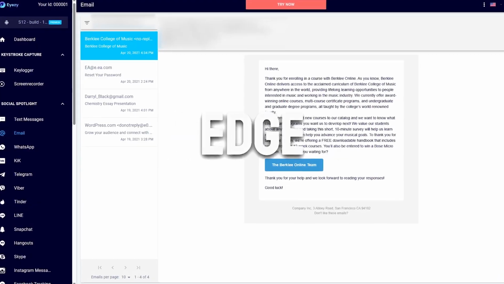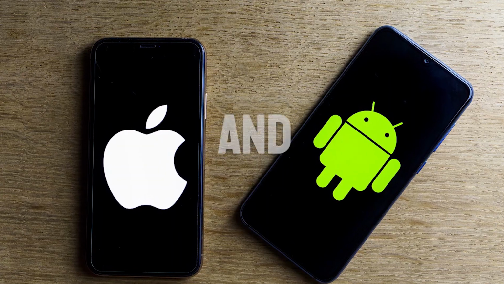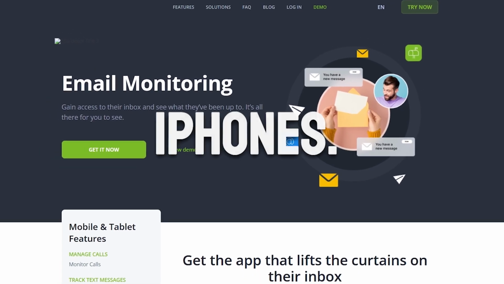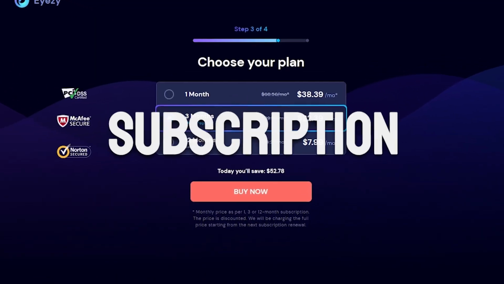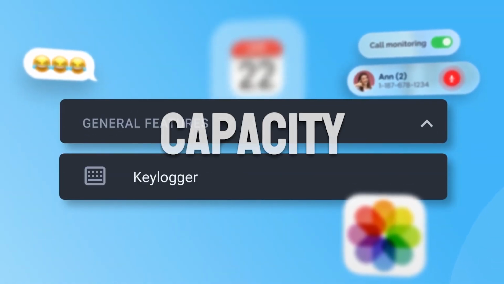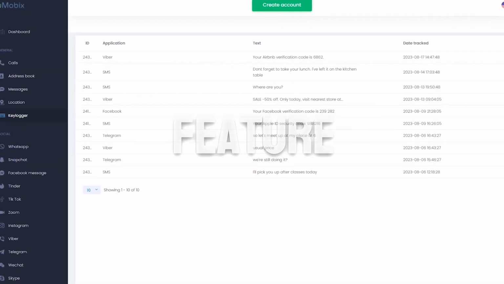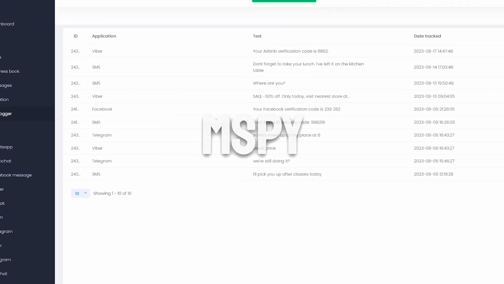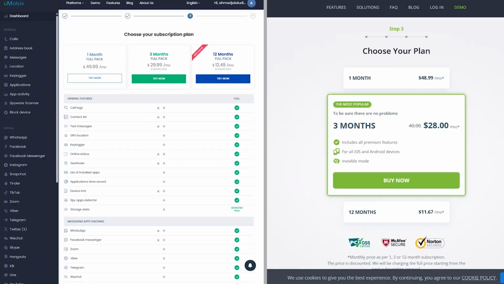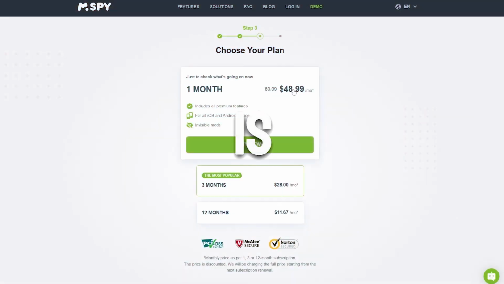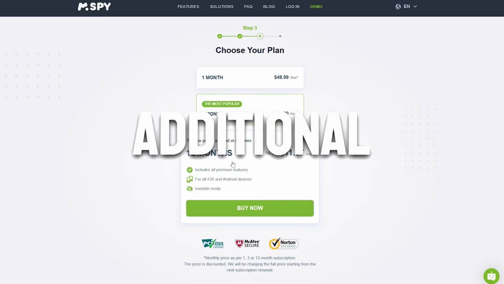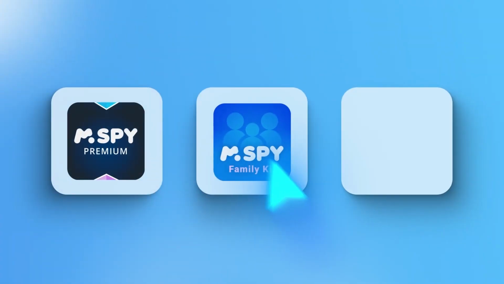iKey Monitor has the edge in Gmail monitoring for both Android and iOS, while Mspy's email records are more reliable on Android than iPhones. iKey Monitor's monthly plan subscription costs a bit less than Mspy, but Mspy packs in more spying capacity. Umobix comes with a keylogger feature, but it operates slower than Mspy and falls short in terms of social media, location, and call tracking. Its single monthly subscription is more expensive than Mspy's, but Mspy offers more flexibility with additional features and family plans available as add-ons.